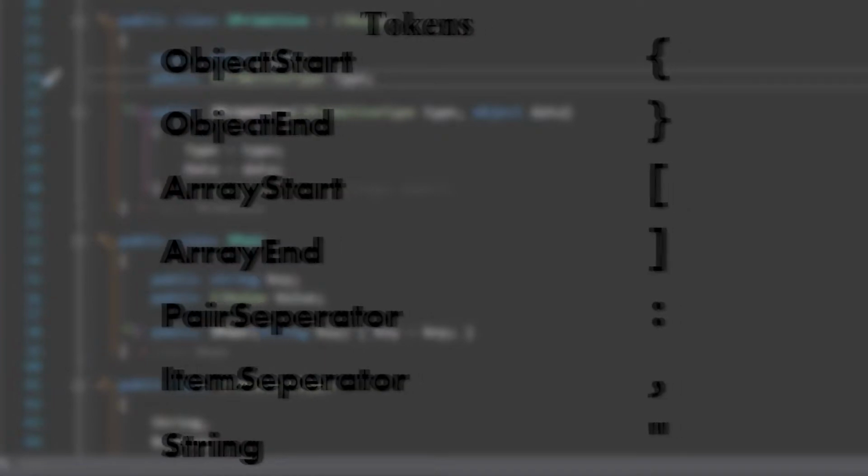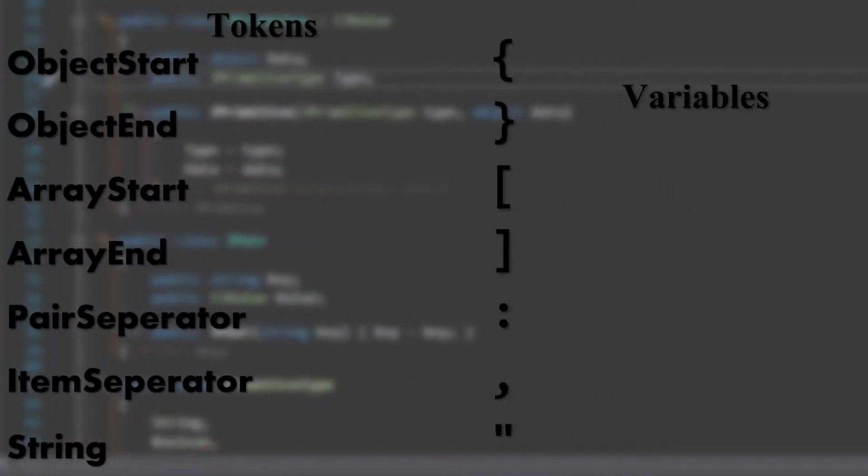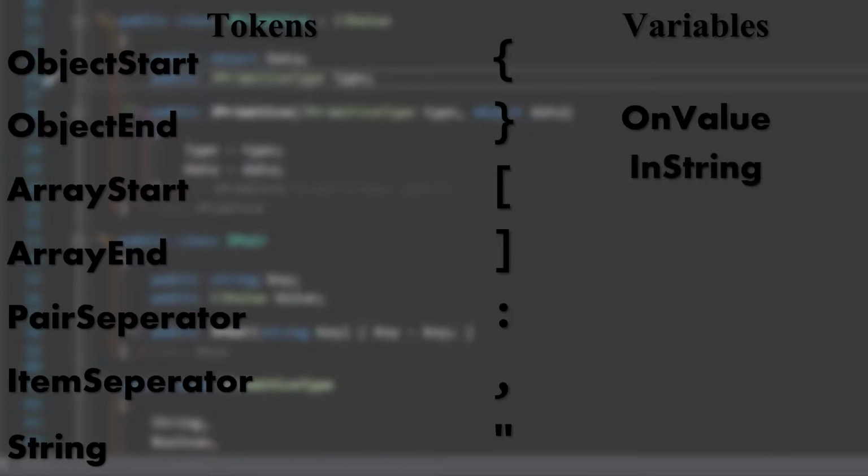In our parser, we'll also have 2 variables to keep track of where we are in the JSON. We'll have onValue, which will mark whether we're on the value of a pair or not, and we'll have inString to mark whether we're in a string or not. So that's all very simple.